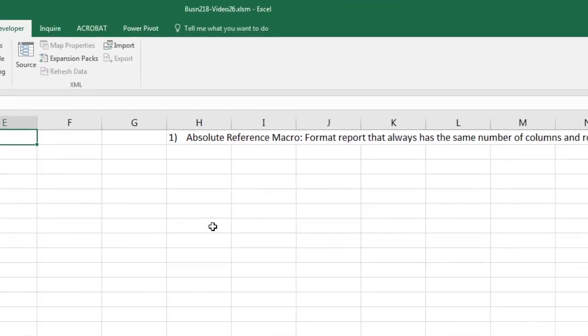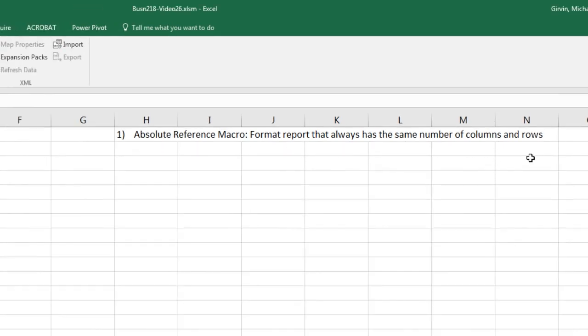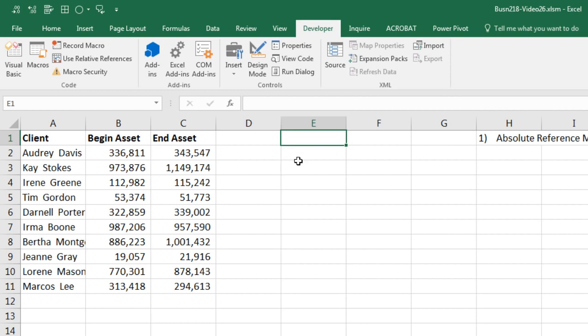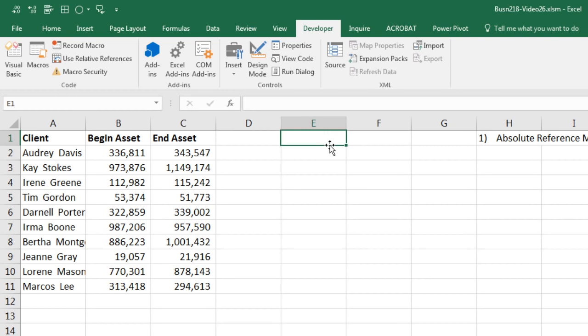Now in our first example, here it is. Absolute reference macro, format report that always has the same number of rows and columns. So for us, if we're clicking in D1 and copying a formula down, because the actual number of rows are set, we want to use absolute cell reference. That means when we select E1, we absolutely want to select cell E1 and then copy it through the range E2 all the way to E11.